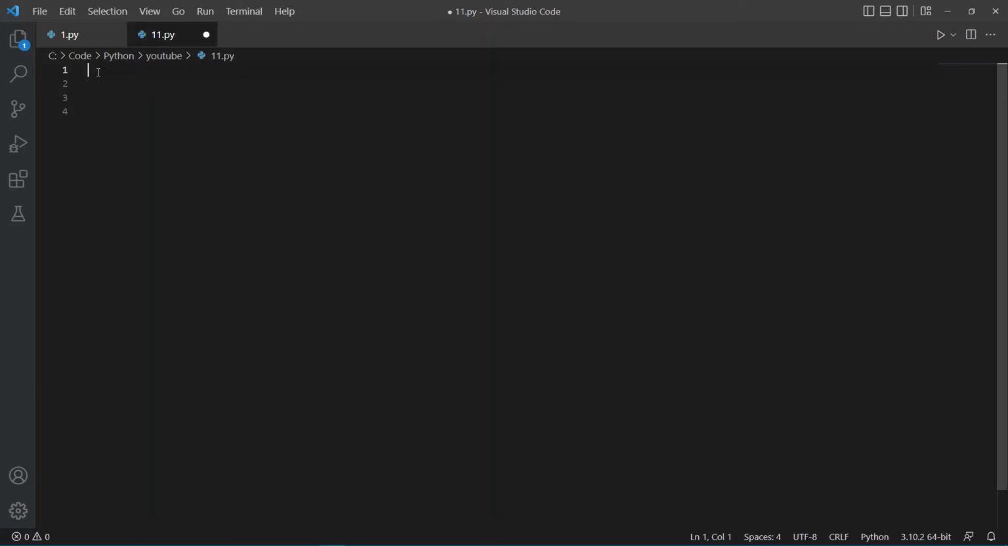Hello programmer, today I will show you how to make an ATM application. First, let's create the welcome and option text for the user.